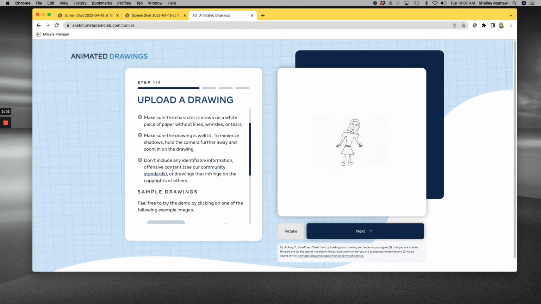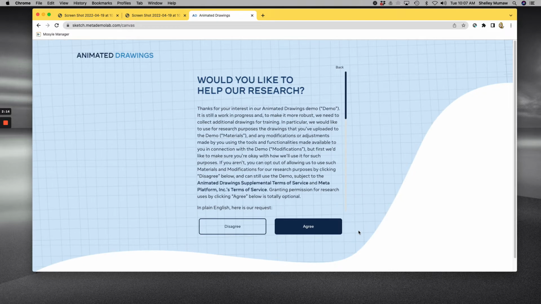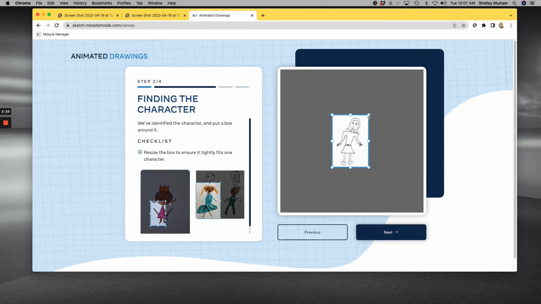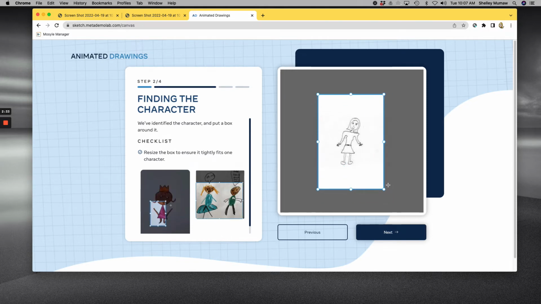And obviously you don't want to put anything that might identify your community or your name, especially if we're talking with children. I'm going to click on Next, and it's going to scan that image. This comes up about research, and I'm going to simply say Agree. Now I have this character showing here. I can resize the overall image in the box so that I can pick how much of it I want to have seen.